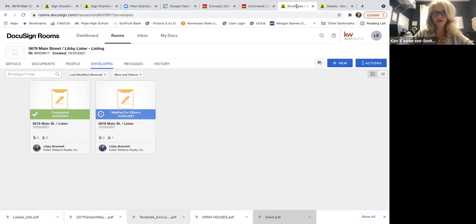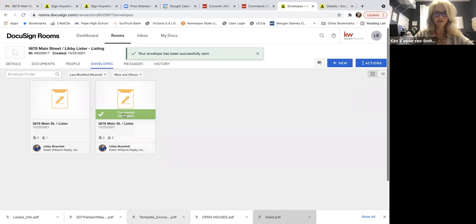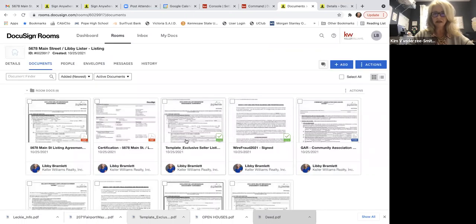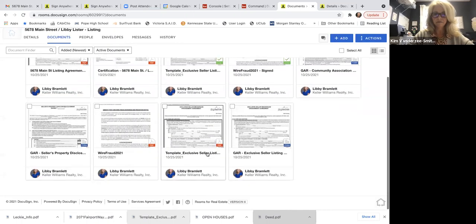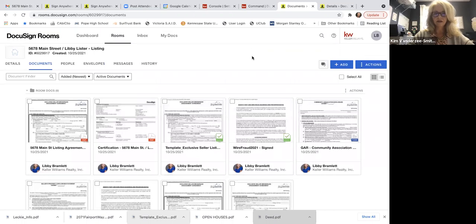And then when you go back to your envelope, you'll have to refresh up here because it'll still say waiting for others until it's completed. And then when it's completed, click on your document, and you can always come back here and find this document that's been completed. Any questions about the DocuSign part? Getting the signatures, getting the completed ones.